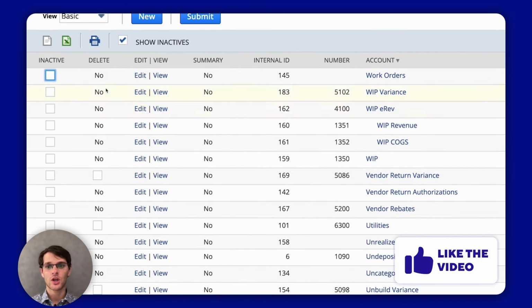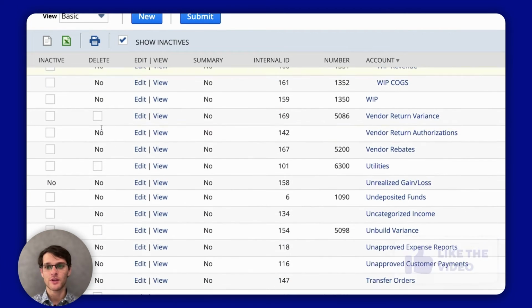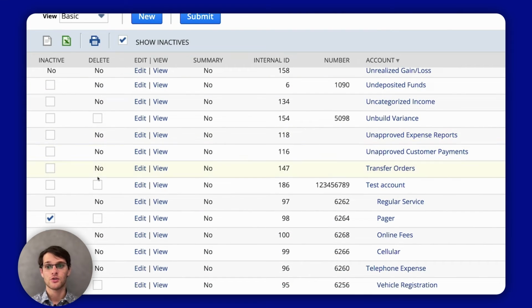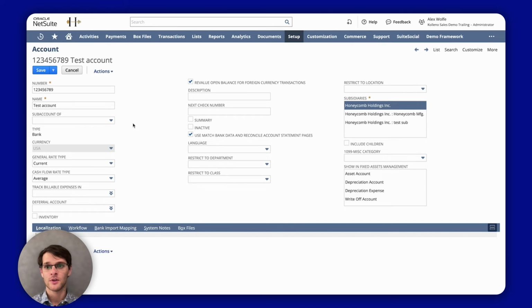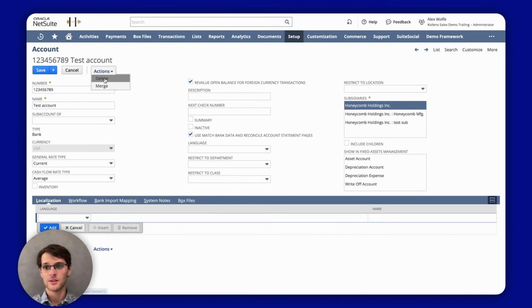So you can see in the column here, it tells you when you can delete it or not. One way to delete would be to click here, the same way as inactive, but in the next column, the other one, and then click submit. Or the other way is to edit it, go to actions, and then you can delete or merge it.